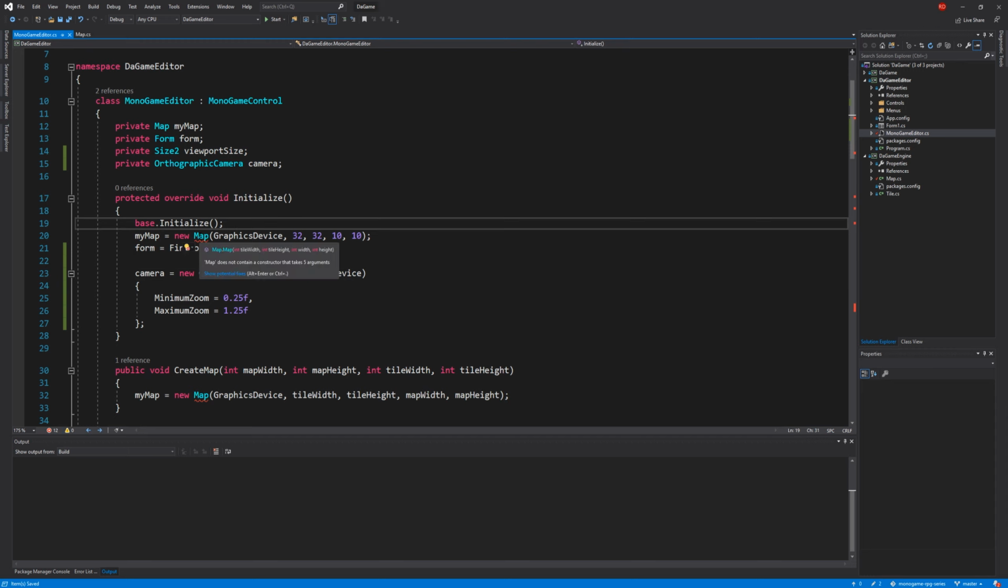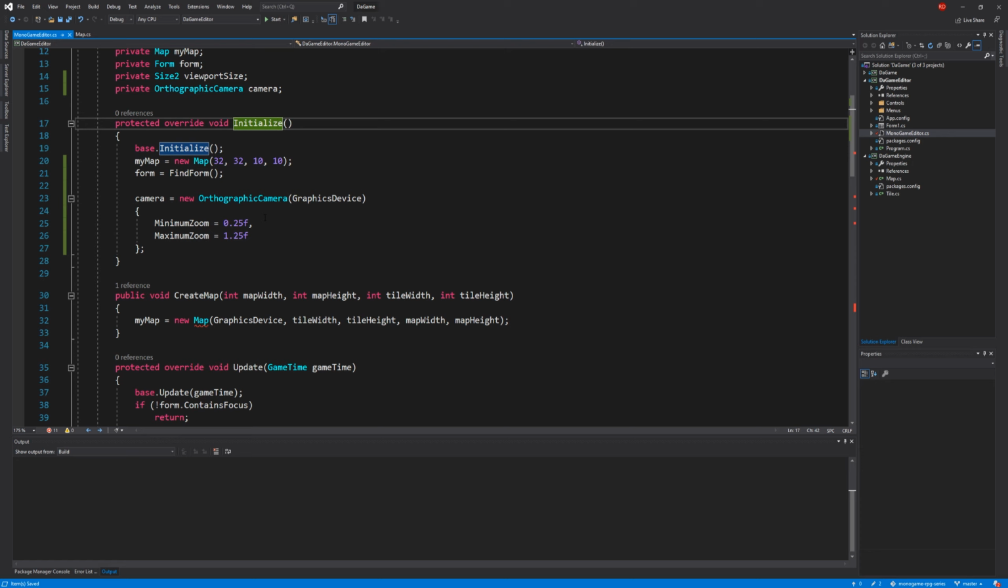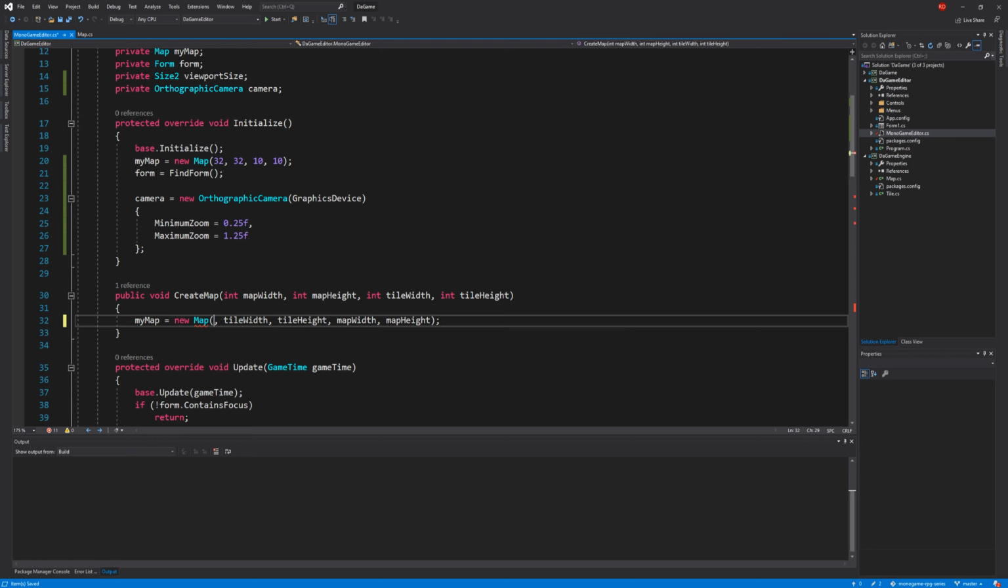Okay, and then we'll also notice that we don't need graphics device in the map constructor either, so we can remove him. You'll also notice in the create map method underneath we have the constructor of map, so we can also remove graphics device from there.